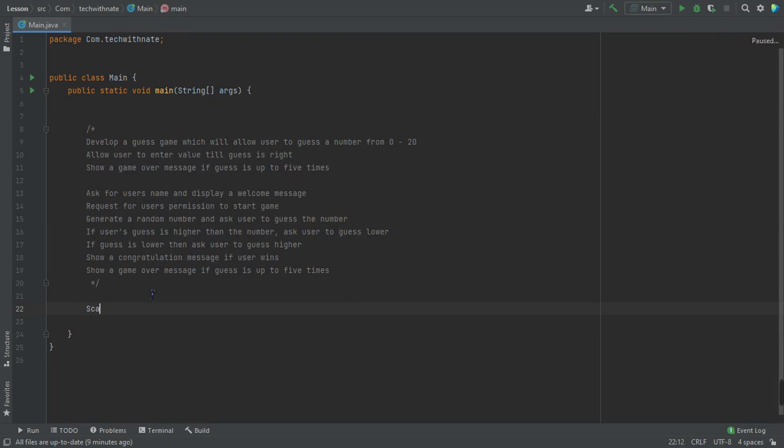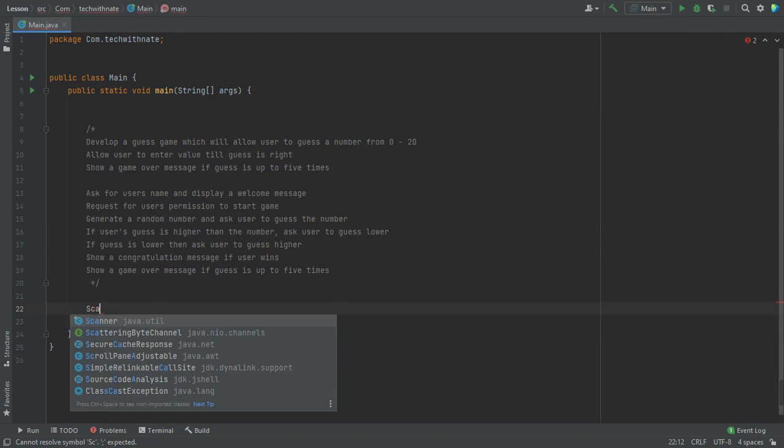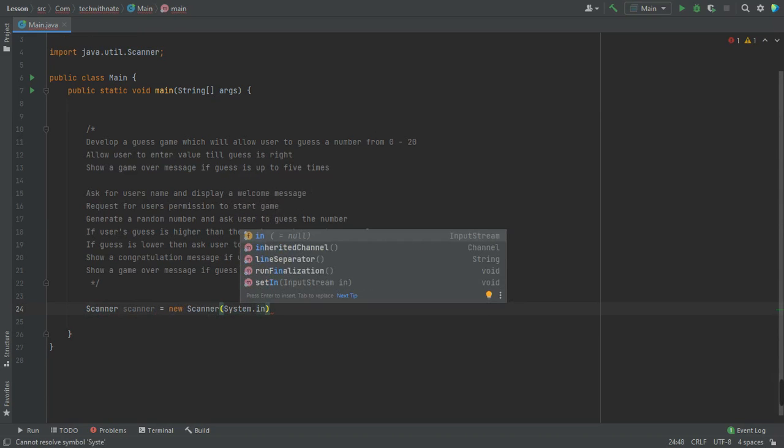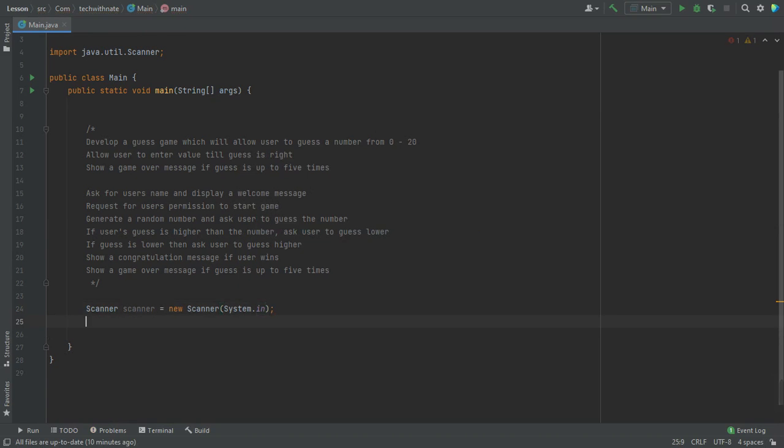So let's start by creating the scanner class. So scanner equals new Scanner(System.in), which should be taken care of. The values will be taken from the user. Now let's give a simple welcome message. So welcome to the random guess game.